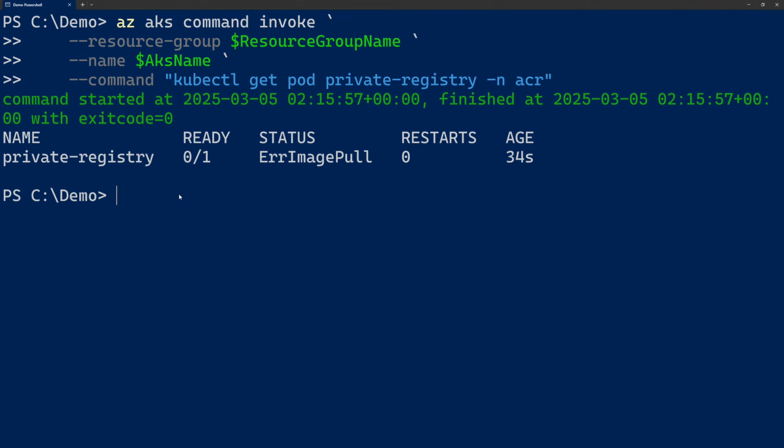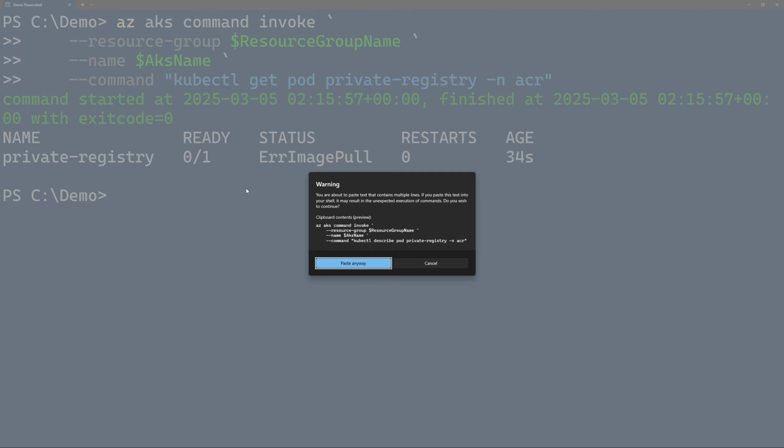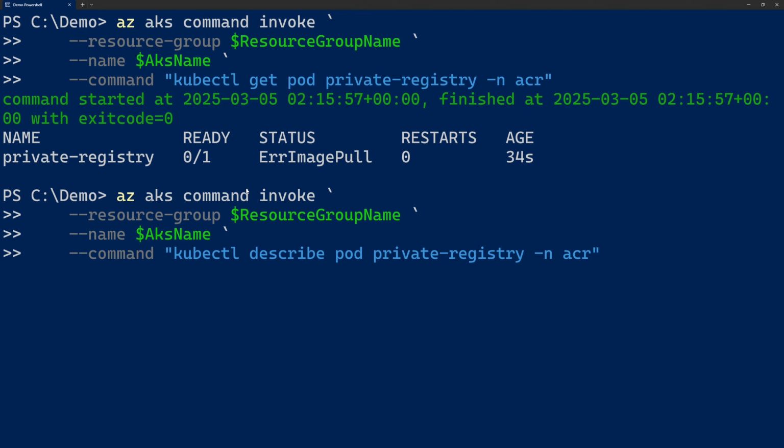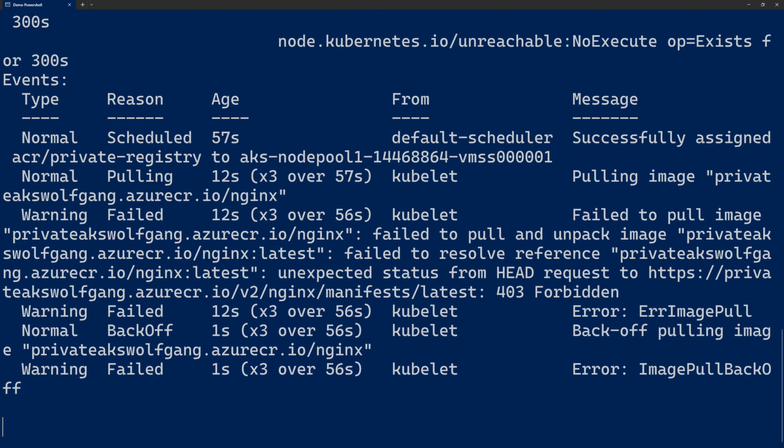Now we can see we have an error. We have an error image pull. This means something didn't work when the Kubernetes cluster tried to pull the image. Now we can do a kubectl describe pod, and then we can see what's going on with this pod. There we will see that our Kubernetes cluster is not allowed to access the container registry.